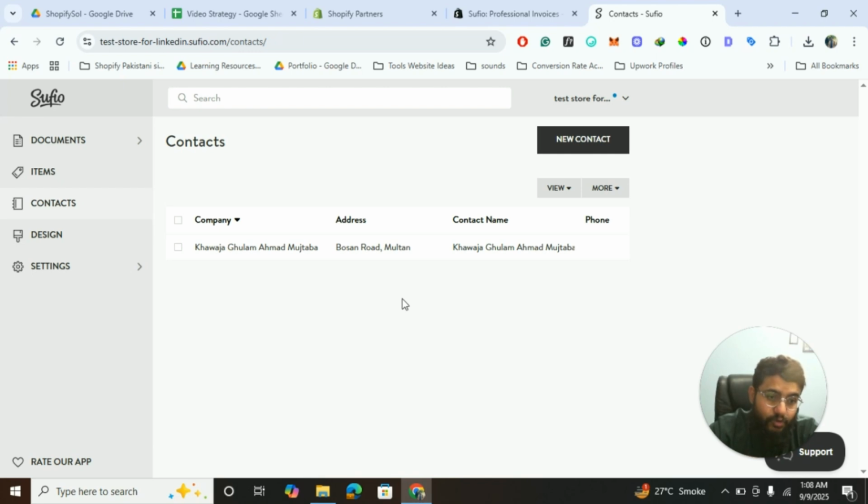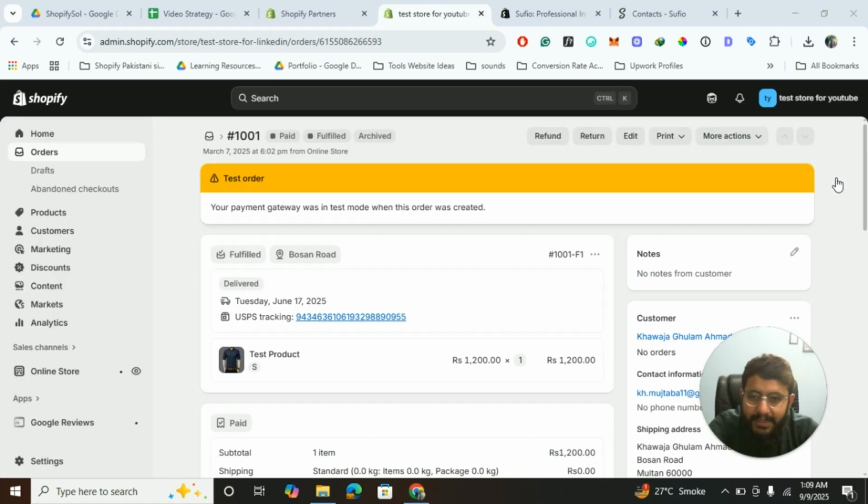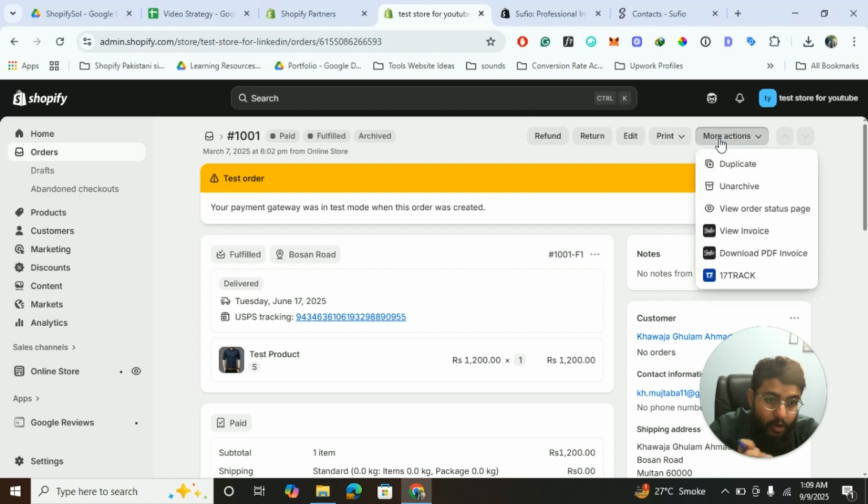And by the way, if you go to the orders, you will have the option to create invoice using Sofio. So that's the best stuff. Let me show you that as well. Okay, I have opened my test store, and as you can see, this is order number 1001, and in more options you have the option view invoice or download PDF invoice. So that's the best thing.